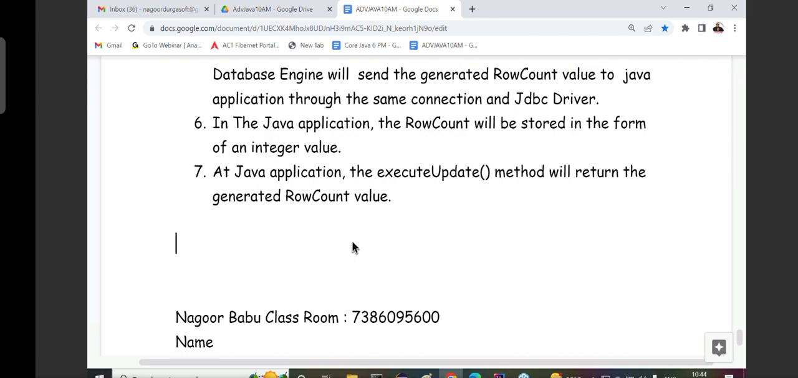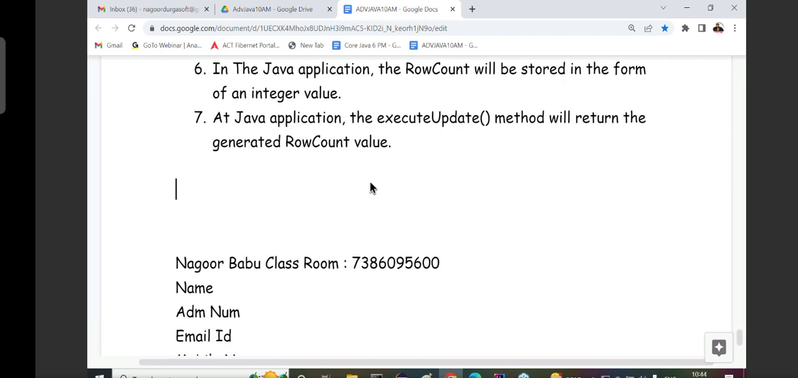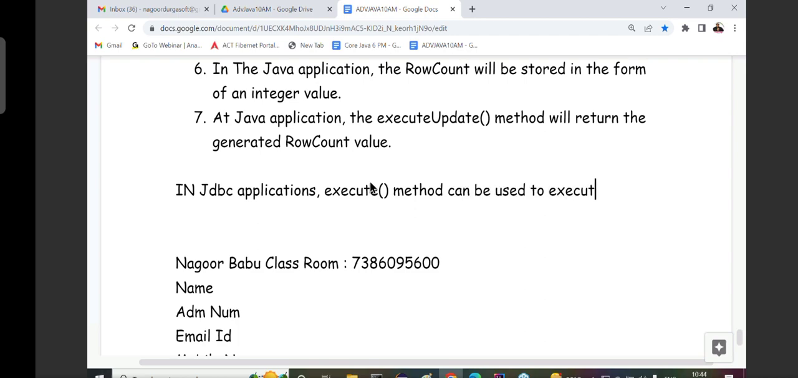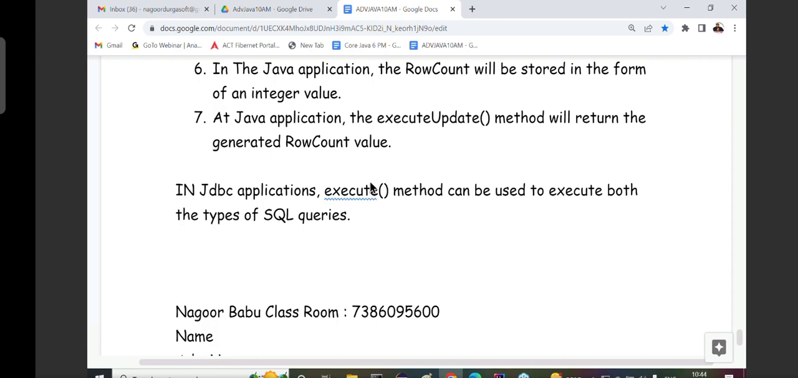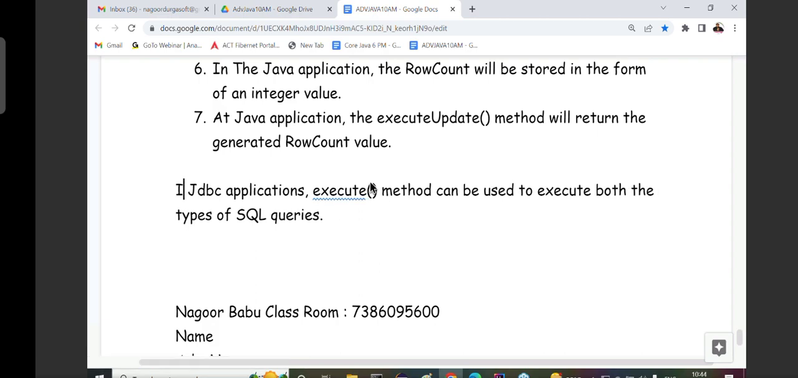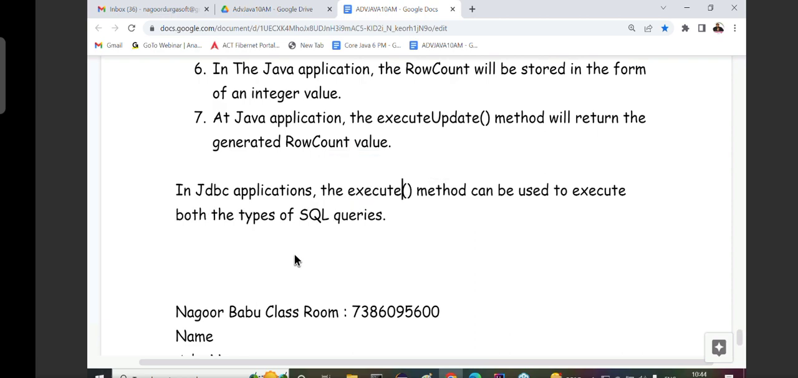But what is the purpose of this execute method? Still, what is the need of this execute method? Now try to understand it here. In JDBC applications, the execute method can be used to execute both the types of SQL queries. Guys, observe carefully. One question here I'm telling to you.